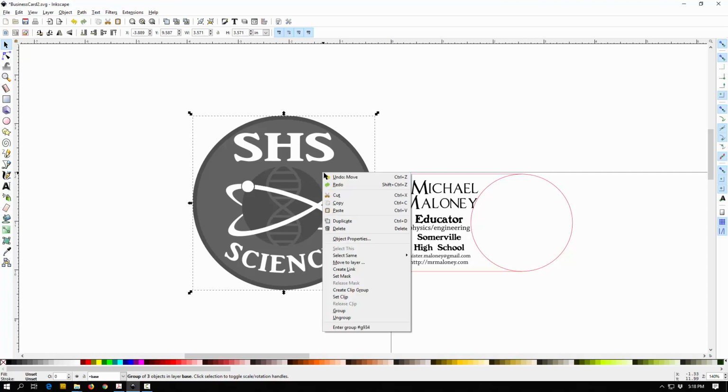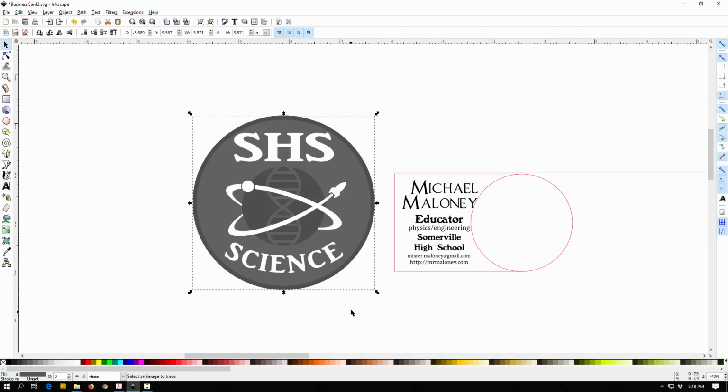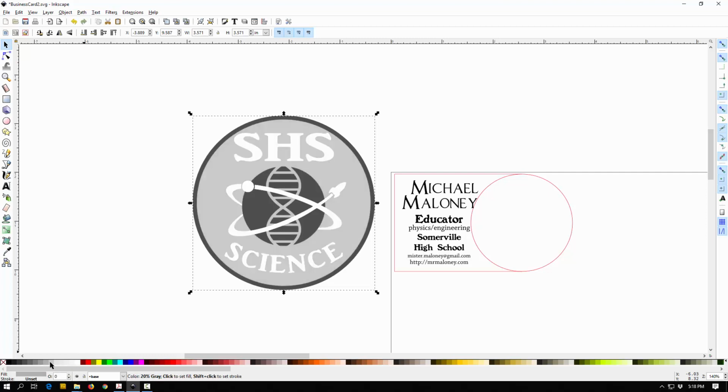So I'm going to first right click on this and hit ungroup, because there's a bunch of different shapes here. And now I can actually click on the different shapes separately. So if I click on this one and select it, and I go down here and maybe use a lighter color, I can pick different colors.